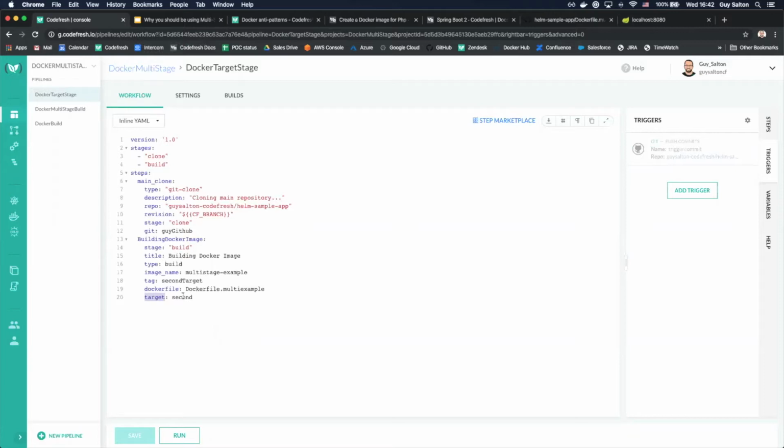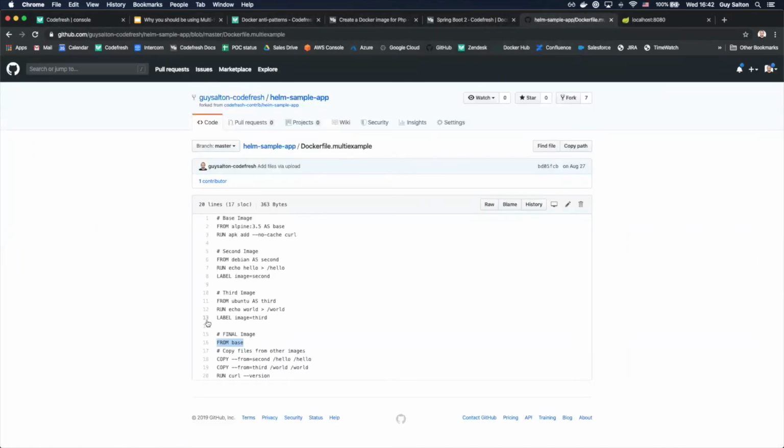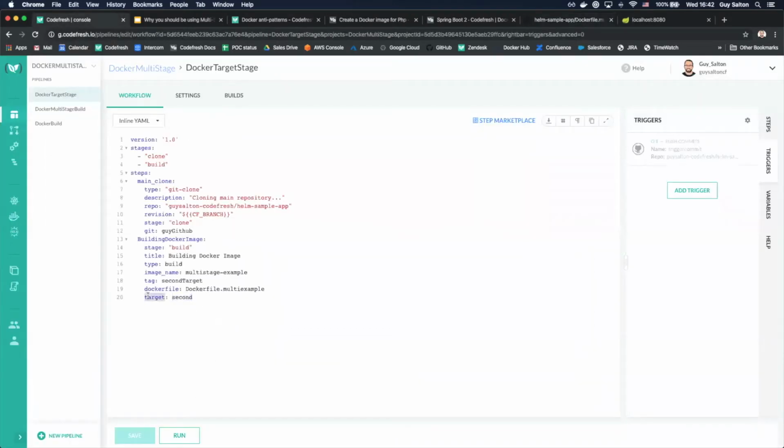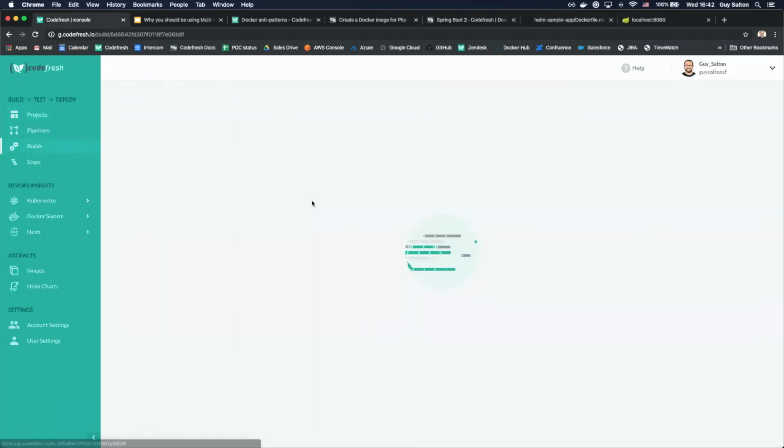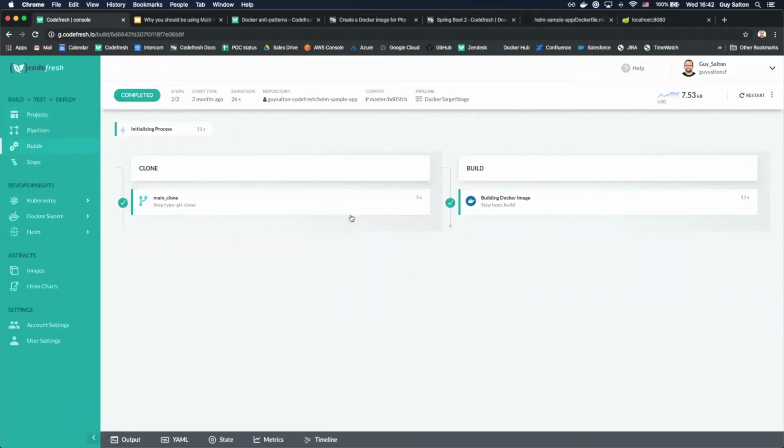And the target you can refer to simply by the label that you give here. So here I see that I have a label with image that is second, this one is third. So let's say I have this Dockerfile and I want to end up with the second one, right? All I have to do is add a parameter called target and then set the value as second. And if I go to the build of this image, I see that it ran successfully.